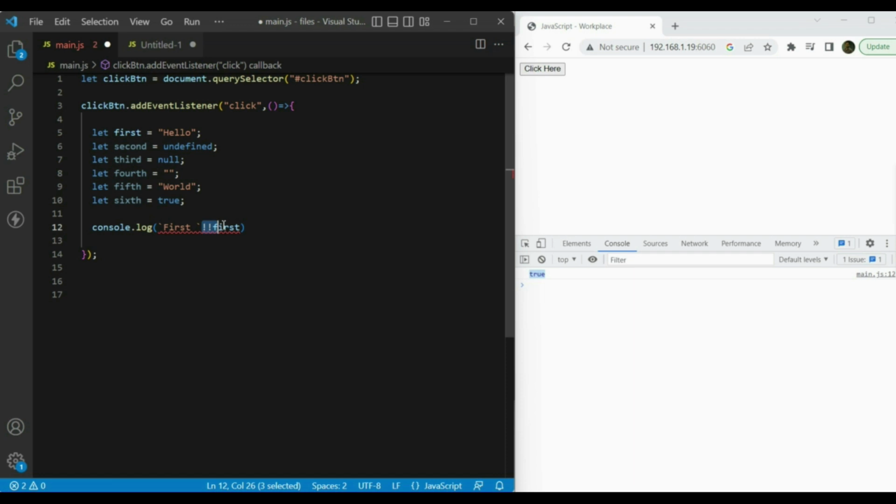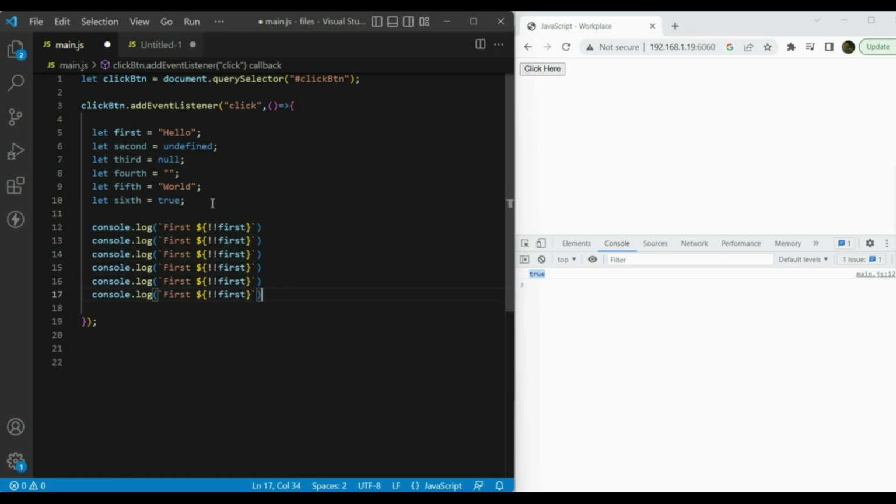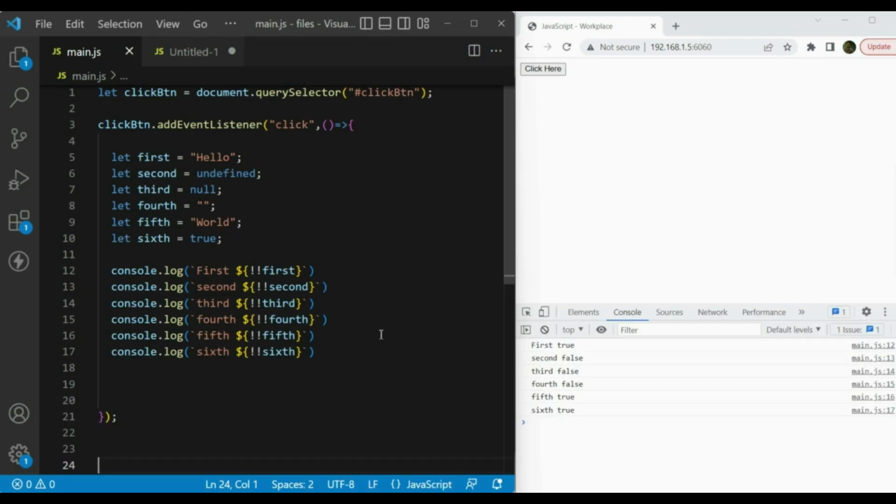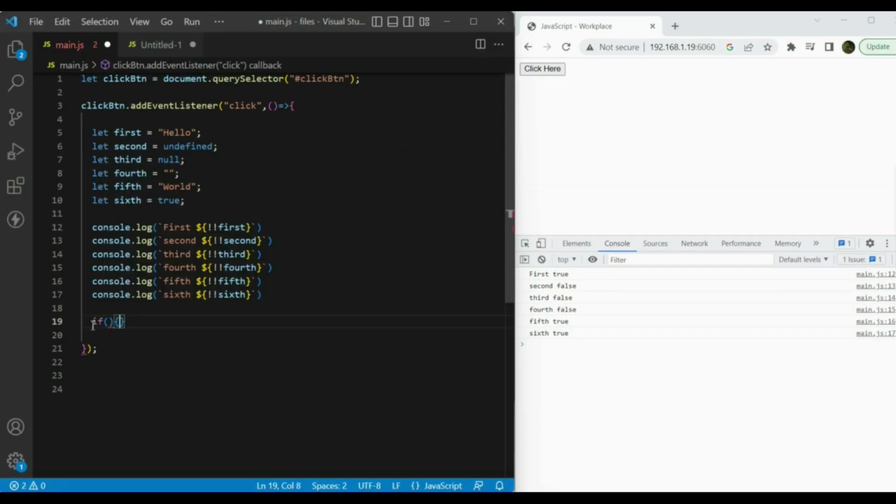Let's see what will be the value for other variables. I'm adding the not operator to all the variables: first, second, third, fourth, fifth and sixth. If you see the output, first is hello, it contains value, so it should be true. Second is undefined, third is null, and fourth is an empty string. All those are considered false when converted to Boolean. Fifth is again a string which contains value, and sixth is already Boolean true.